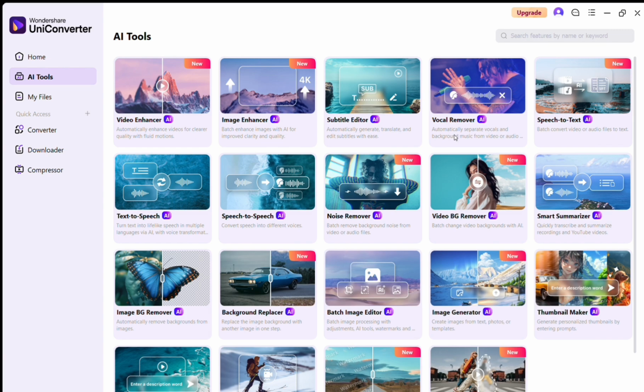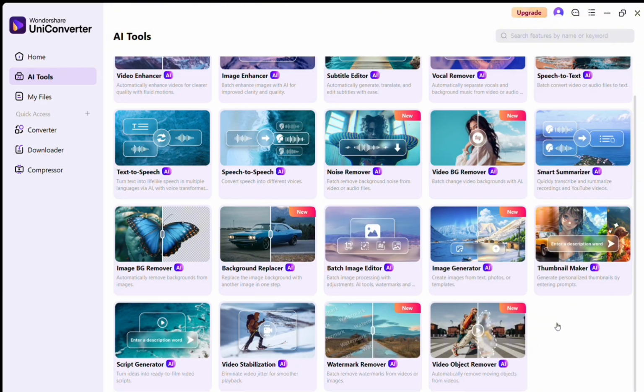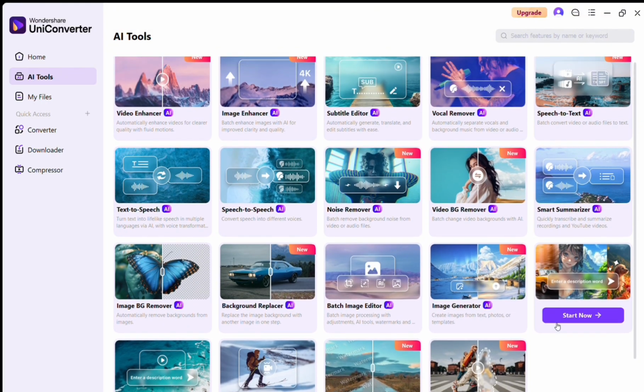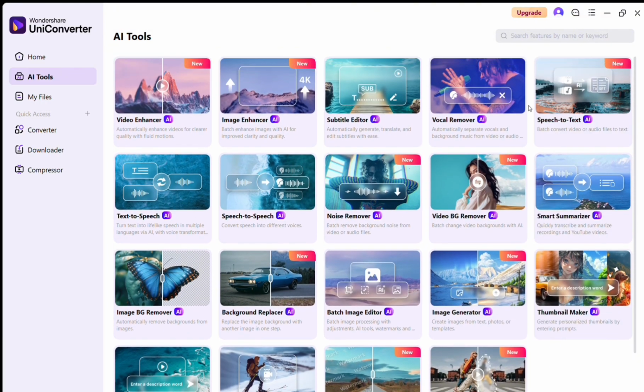And depending on the version, this tool can include an AI video enhancer for improving video quality, a background remover for removing or replacing image backgrounds, an image enhancer for increasing image clarity and resolution, a noise remover for reducing unwanted background noise in audio or videos, and even the subtitle generator for automatically creating subtitles from spoken audio.